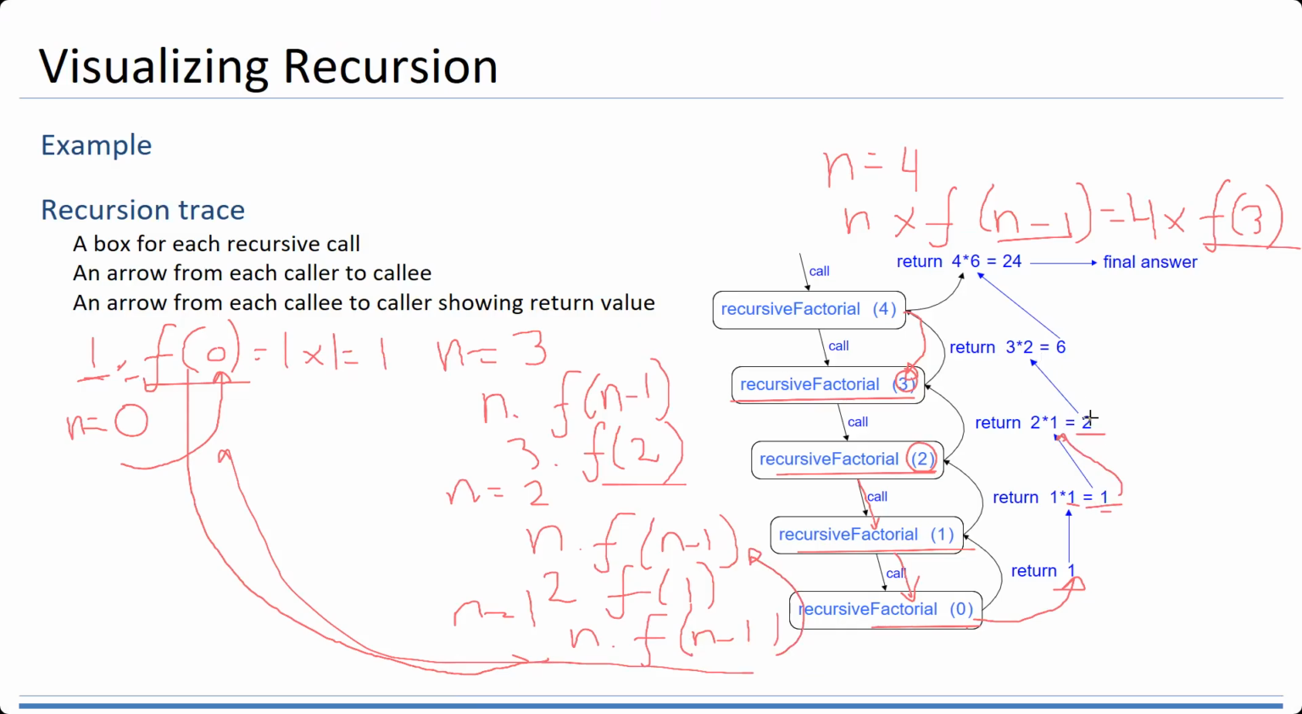We go back to the upper side, which is when n equals to 3. Then 3 multiplied by 2. Now it becomes 6. 6 will be written back to the original when n equals to 4. Then we have 4 multiplied by 6. Then the result will be 24. So this is the way the recursion works.